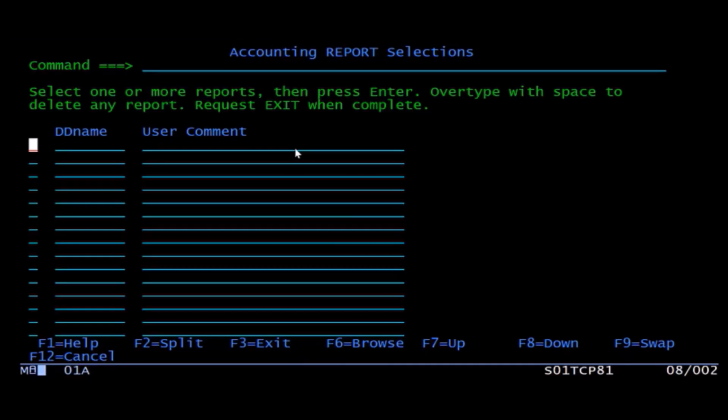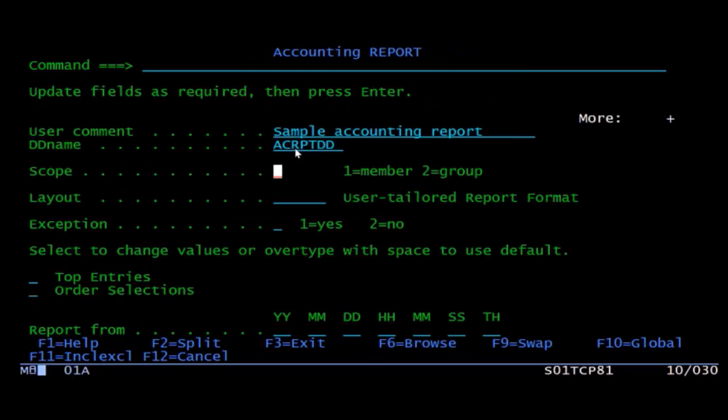So I'm going to put a slash there under accounting, hit enter. Then I'm going to put a select next to the DD name. I can optionally put a name there, but I'm going to leave it blank. I'm going to add a comment, and I'm going to let the IRF generate my DD name for me, which you'll see there is the ACR report DD. Our scope is going to be member, so we're going to do number 1. We're going to do a long report. We're not processing exceptions. We're just gathering accounting stats.